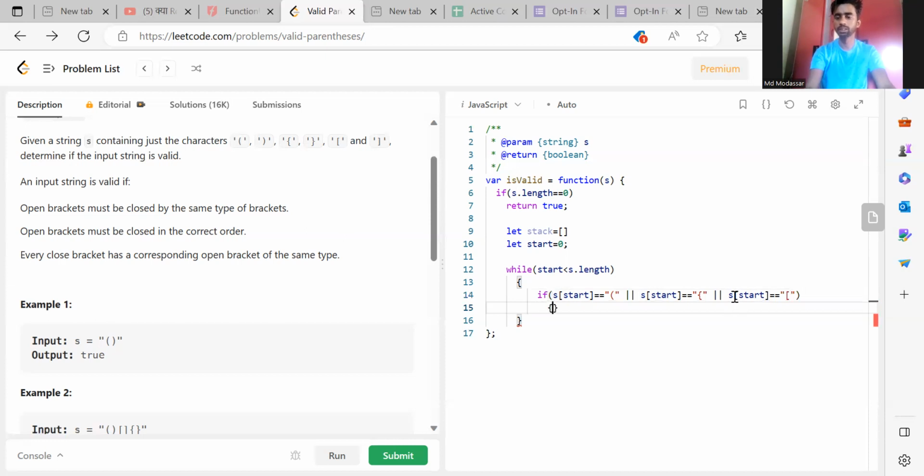So when it is an open bracket, it will be true and come inside this stack.push, and I will push that particular position. When it is not an open bracket, suppose it comes to a closing bracket, I will first pop that value from the stack. Which value will be popped? The topmost value of the stack is the first to be popped.